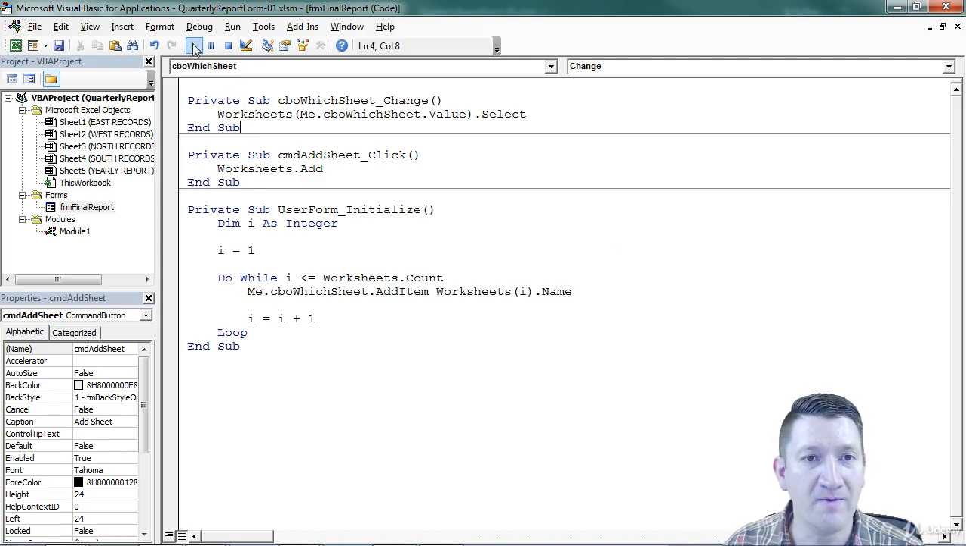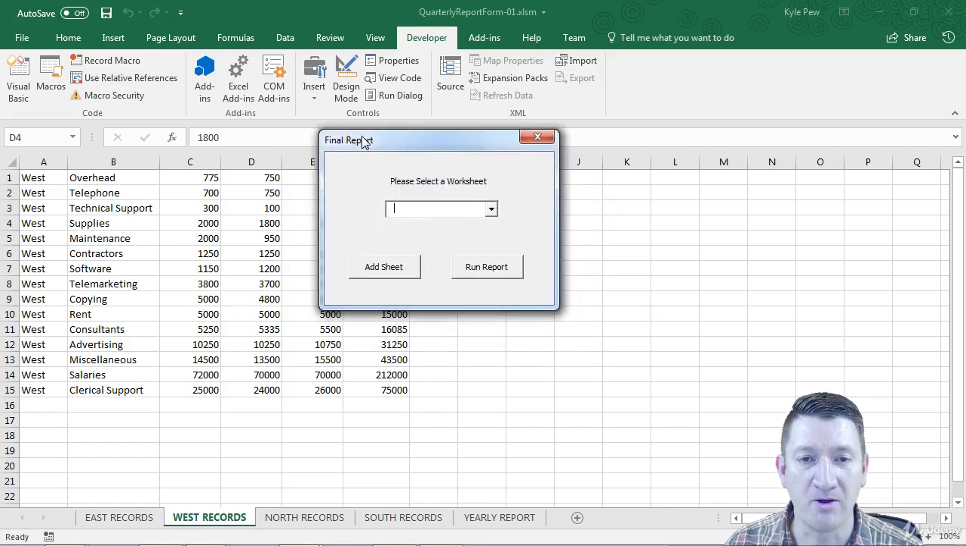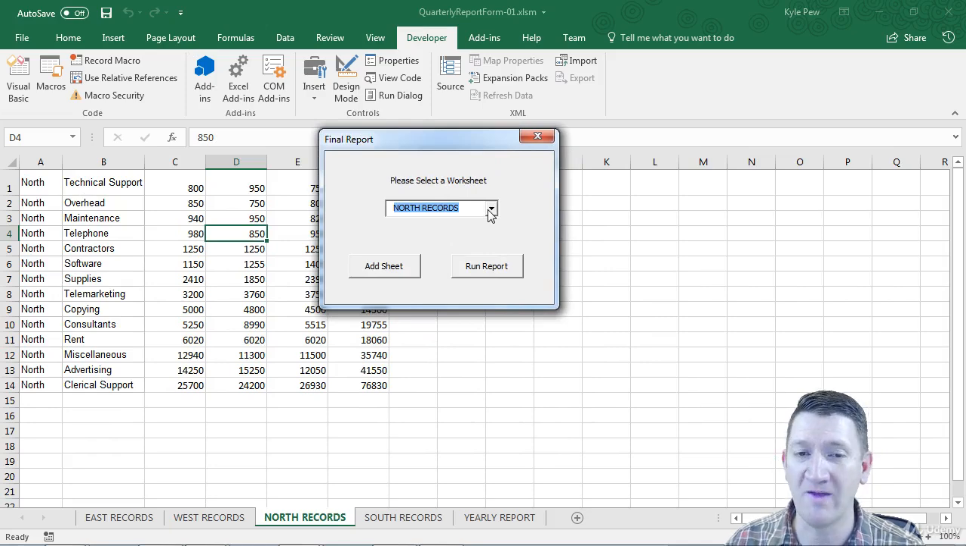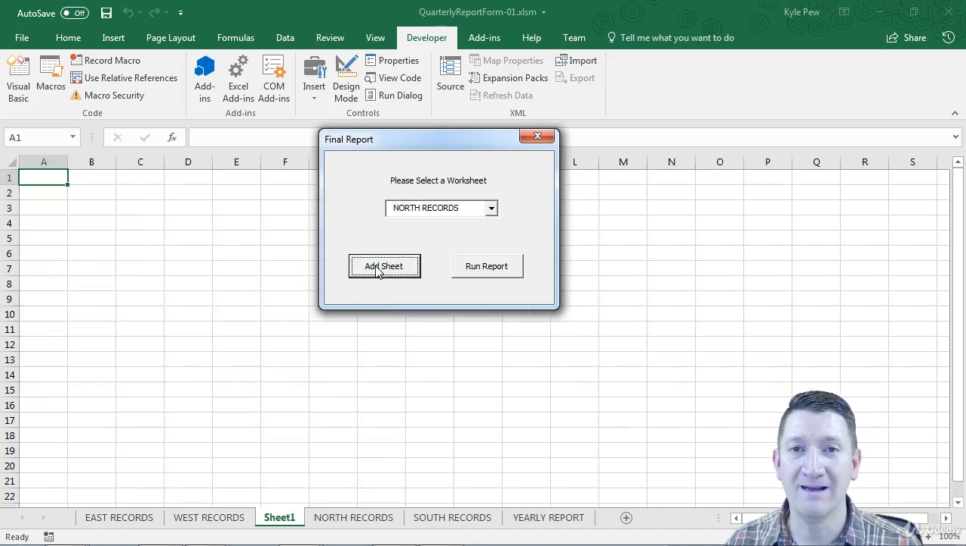Let's try it out. I'm going to go ahead and run this. Here's my little final report window. I got my drop down. I can go to different worksheets. We know that works. Now I'm going to click the Add Sheet button. Bing! I got a new worksheet. There it is, sheet number 1, or 2, or 3, or whatever you got there. But I was able to add a new worksheet.